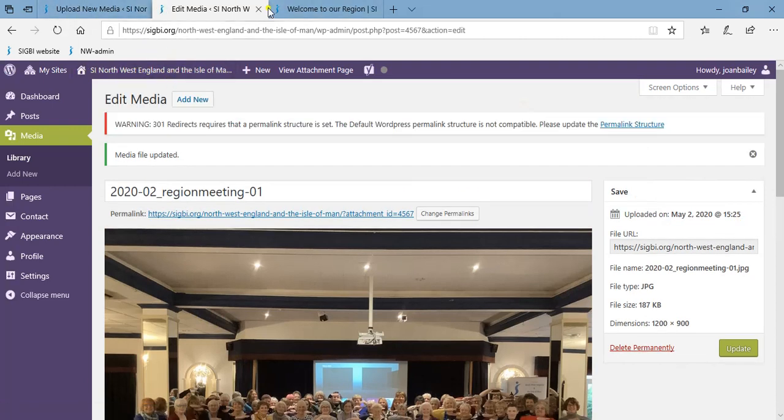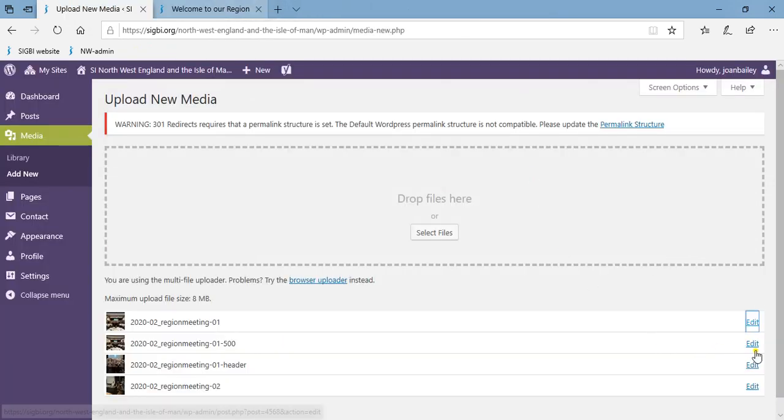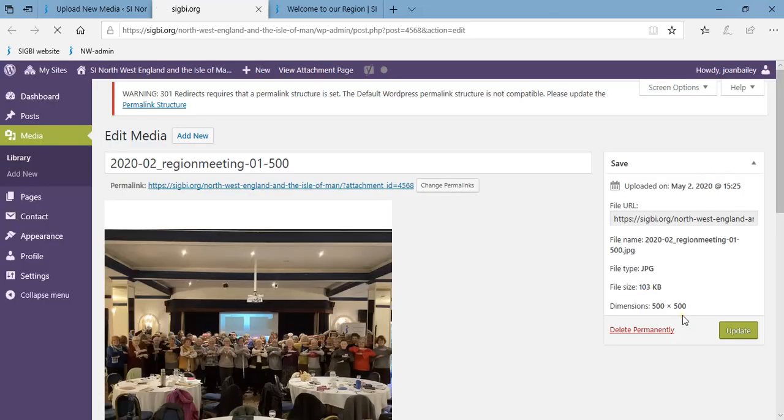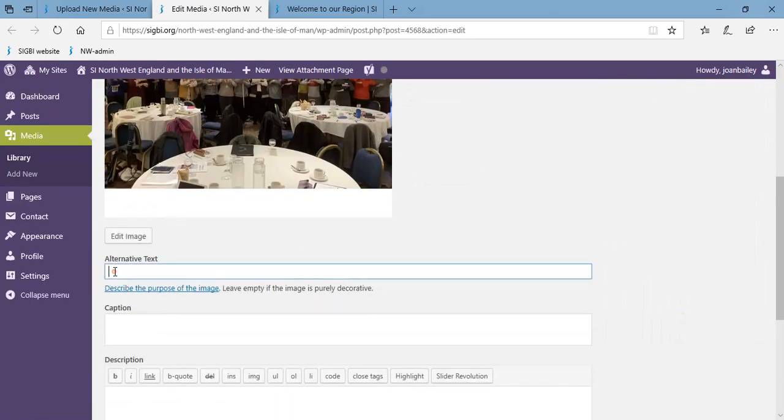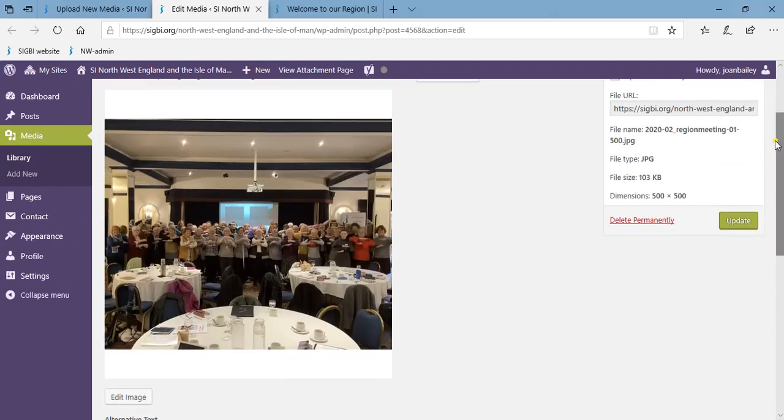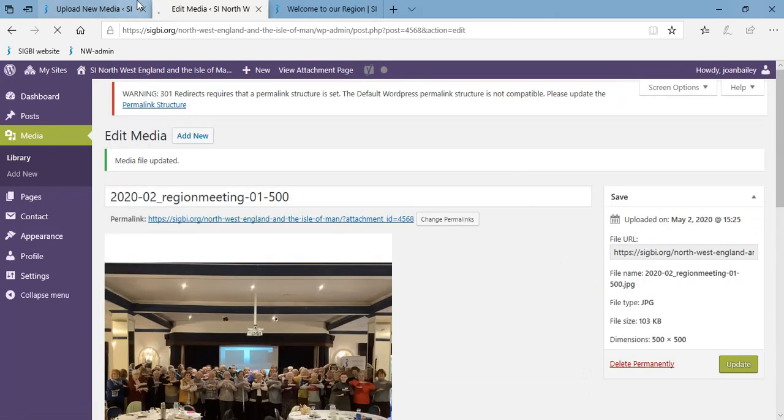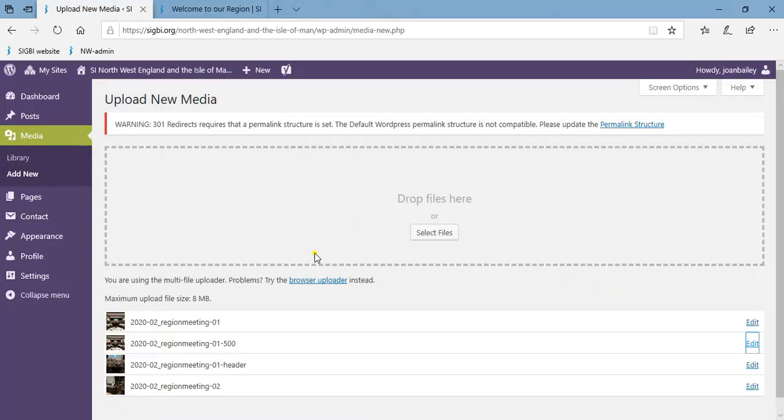And then I can close that picture and I can go to the second one and make the same changes. So alternative text, better description, say update, close that one, nip back to the list and repeat for pictures 3 and 4. I'm not going to do that straight away, I'll leave that till later now.